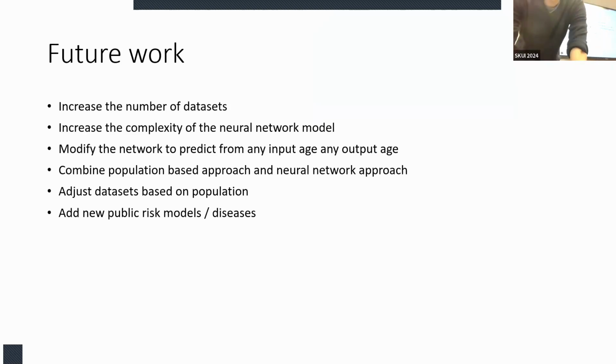So for the future work, we only have 4 data sets. We need to increase them. The neural networks have to be more complex. Now we circumvented the problem of predicting from 14 to 55 by going with 2 separate models. But ideally, one would like to have only one model that would go directly from 14 to any age.